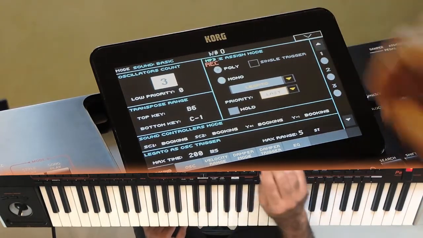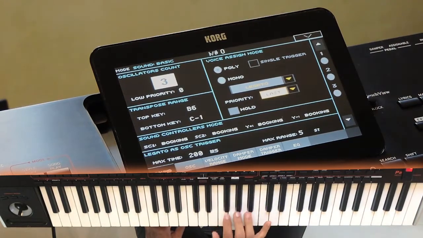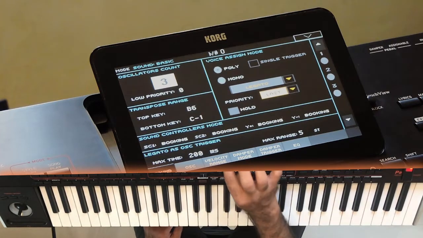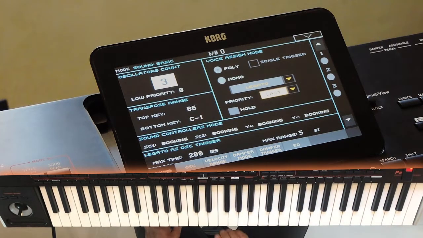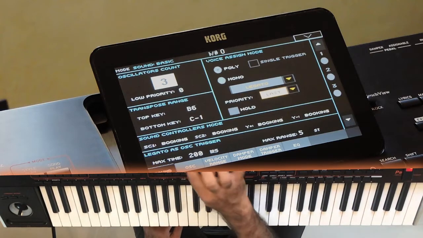In legato, there will be no delay in the transition between notes. But portamento has a delay. I'll show that soon. There is one more setting for legato. This is only in the latest OS of the PA4X.